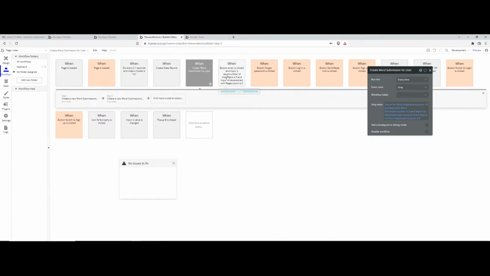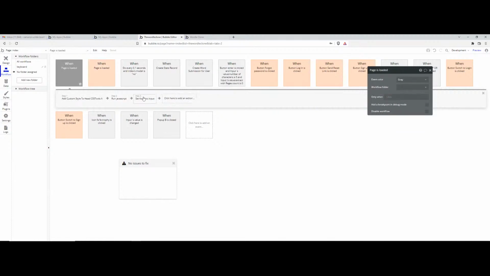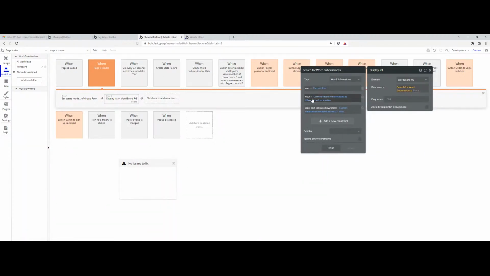We want the list to change. So we do have several set focus to inputs, just the event something happens. So when the page is loaded, what we're going to be doing is we're searching for the word submissions of this current user. And then we have this time formatted where we're looking at the hour. And then we have the date formatted where we're looking at the month, day, and year.